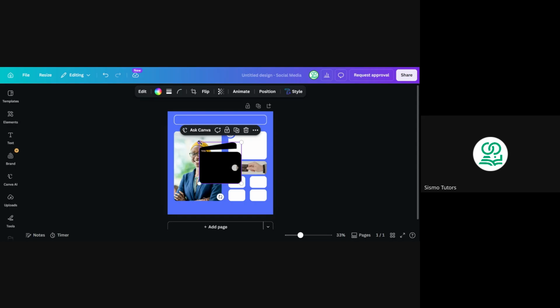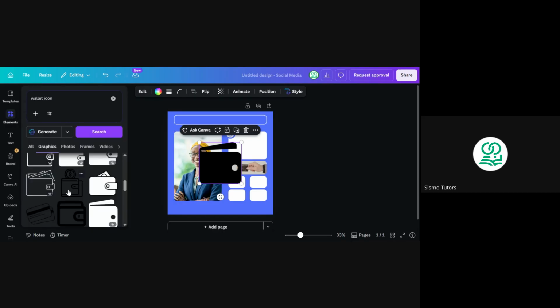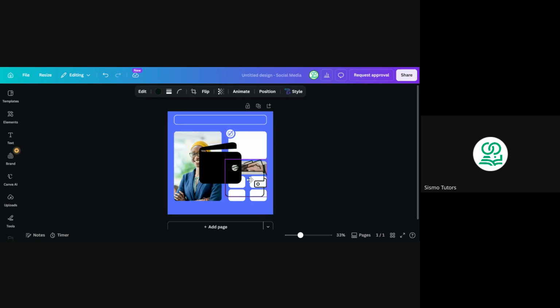Okay, so this is a solid icon. As you can see, it has color. The difference between that and this one, this particular one is an outline icon, while this one is a solid icon. So that's the difference. Hope you guys understand.